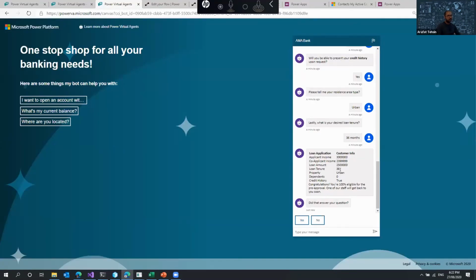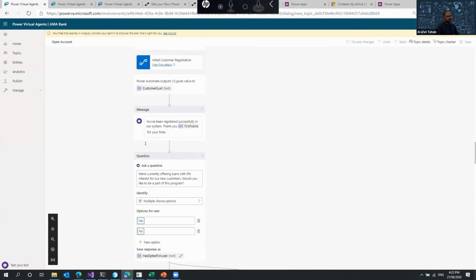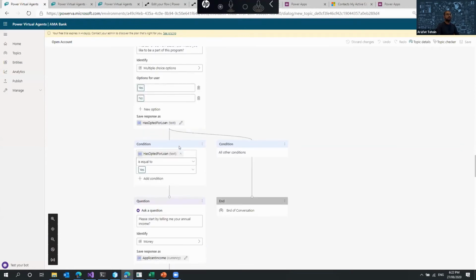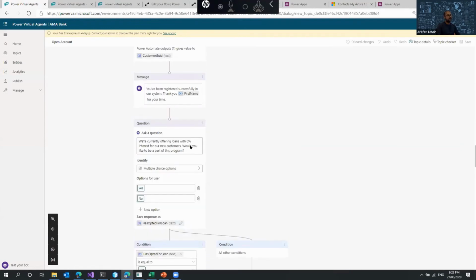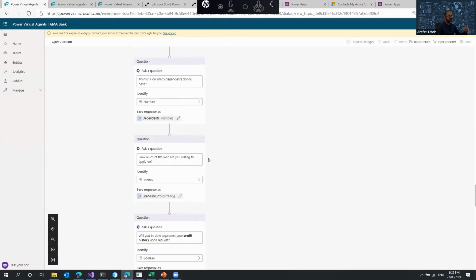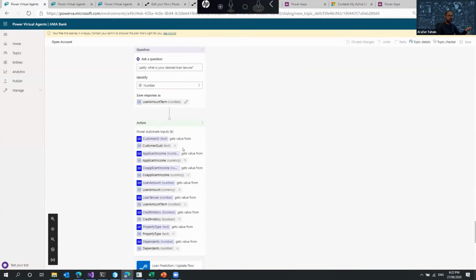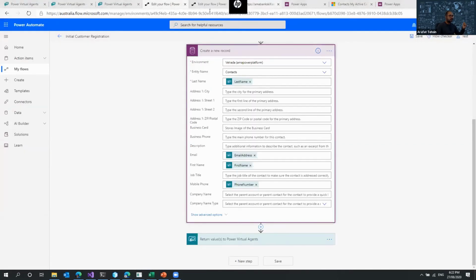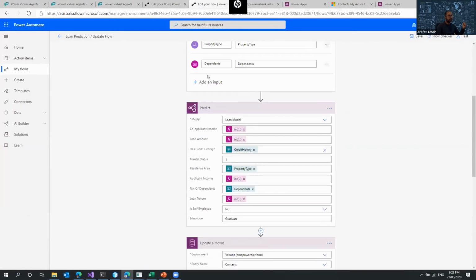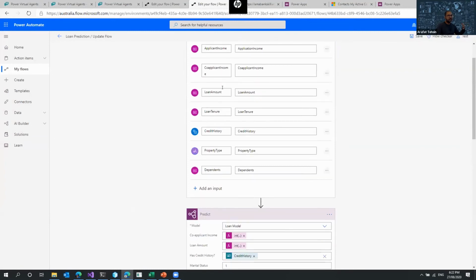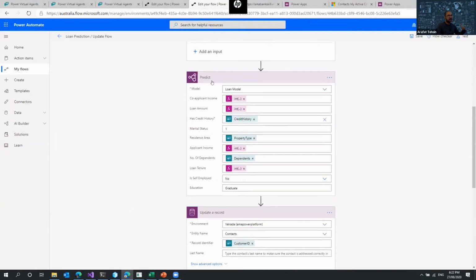Okay, now how did I do this? So I just created a couple of more questions, as you can see, and I'm calling another Power Automate flow. This is my Power Automate flow. So what I'm doing is, after getting this whole data, I'm calling a predict function.